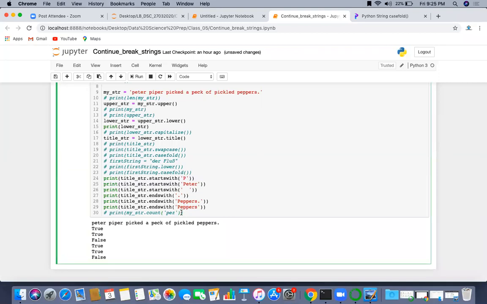Now the next thing we will see is the count method. With the count method, I want to check how many times a character is coming. It is case sensitive, Arun. I'm checking my_str.count of PE, how many times PE is repeating in my string. So I have passed that substring inside the count method.